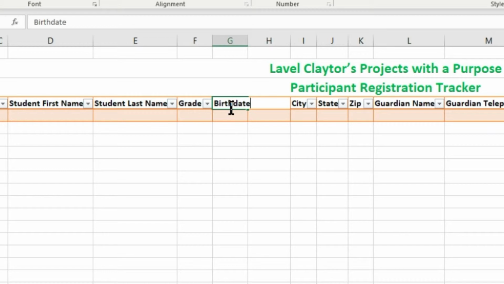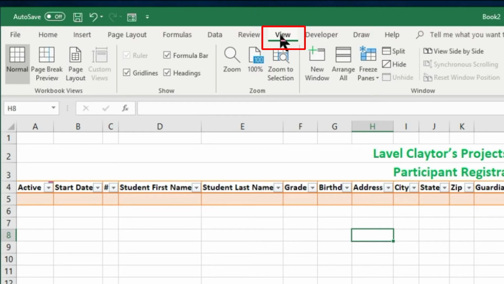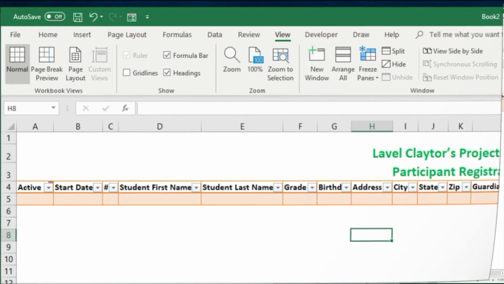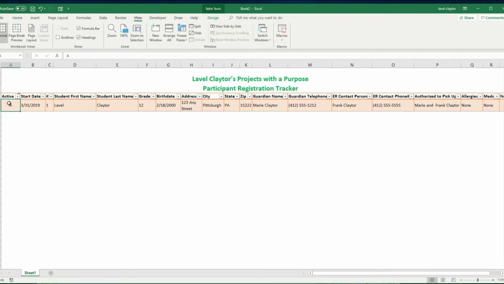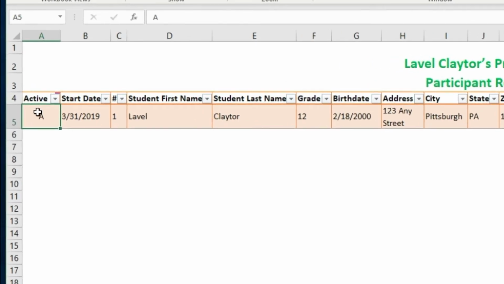Let's remove the grid lines. Let's go to the View tab, go to Show Command Group, and remove the check from the grid lines. Let's add our first person to the table. Let's use yourself and you can delete it later. Click in cell A5 and type A for active. When you type the letter A, it will assume that you are trying to type the word active. Just type the letter A and press your delete key on the keyboard and then tab to the next cell.